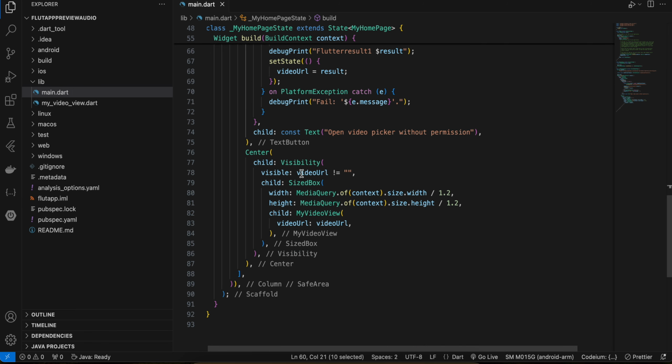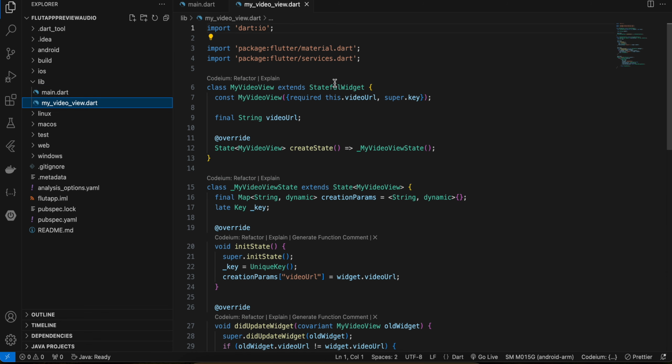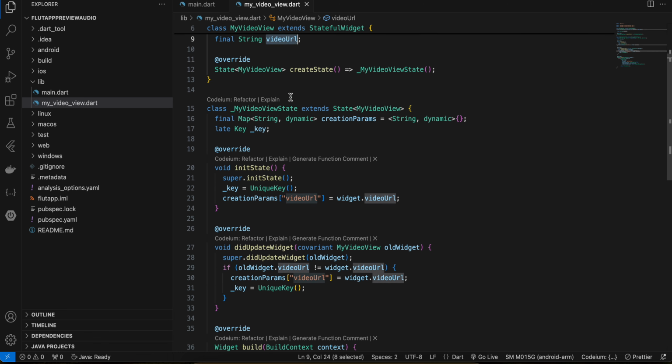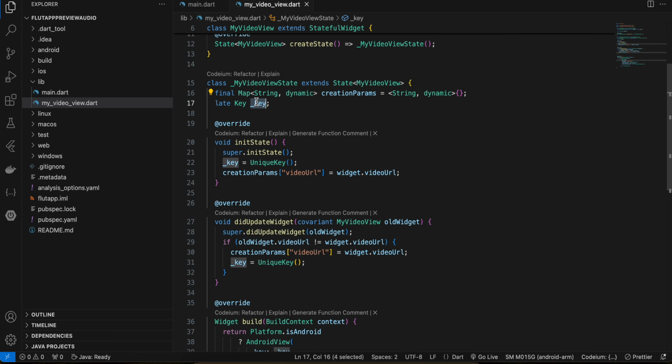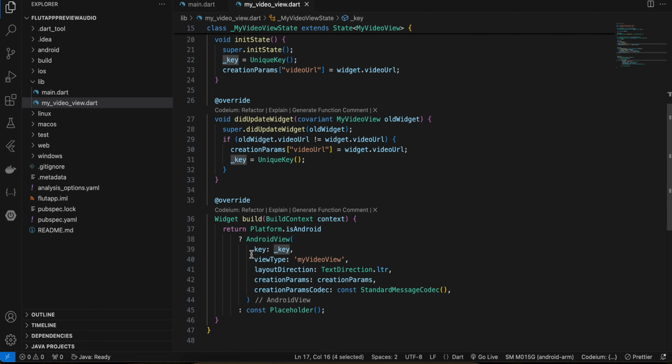And here you can see I'm creating my video view. This is a custom widget. If you go to my video view, it is a stateful widget which takes a video URL. I have also created one key so that our app is updated every time you change the URL. That's what I am applying over here, and this is how we are sending the video URL to the native Android side. If the platform is Android, then only I am displaying an Android view, otherwise I am just displaying a placeholder.